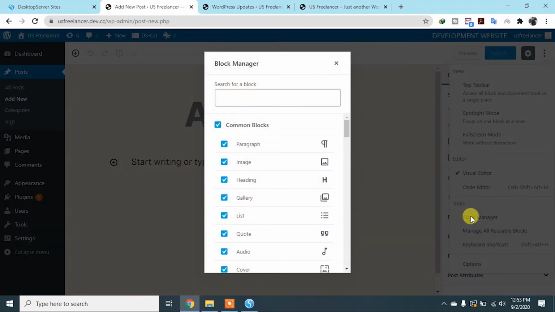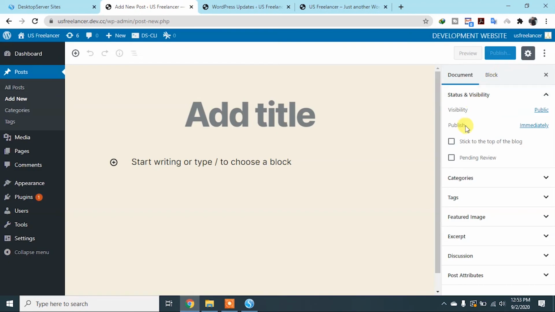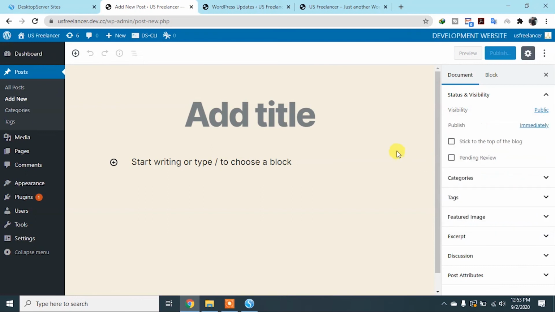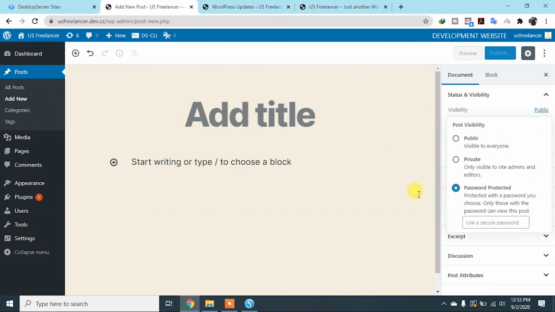You can add various fields. You can change post visibility to public, private and password protected. Public is visible to everyone. Private is visible only to you. Password protected is visible to those who know the password of the post. I am changing it to password protected and entering a password now. Only those who have the password can open the post.